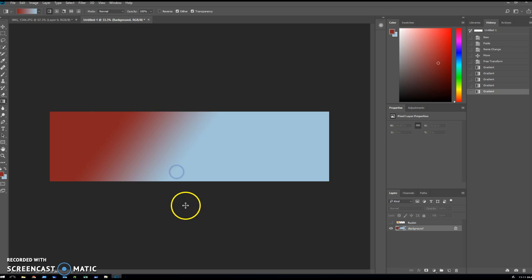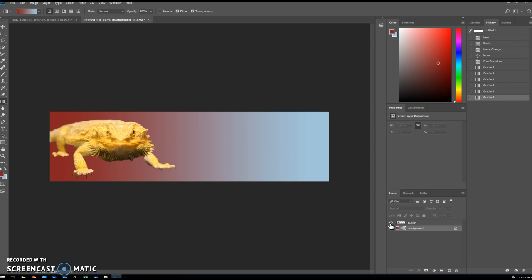I can do it diagonally. I'm just going to go with that, that's kind of the effect I wanted. I don't know. Yeah, that'll do. Let's see how Ruskin looks where we put him on there. Oh, awesome. Right.